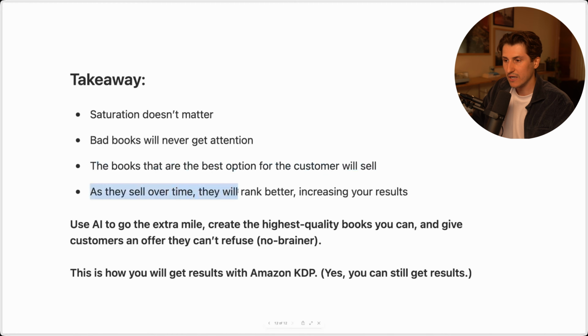And as they sell over time, they will rank better, increasing your results and your royalties. So use AI not just to create books faster and cheaper, but use it to create the highest quality books possible so you can give customers an offer they can't refuse. You are the no-brainer option in the space compared to all your competitors.